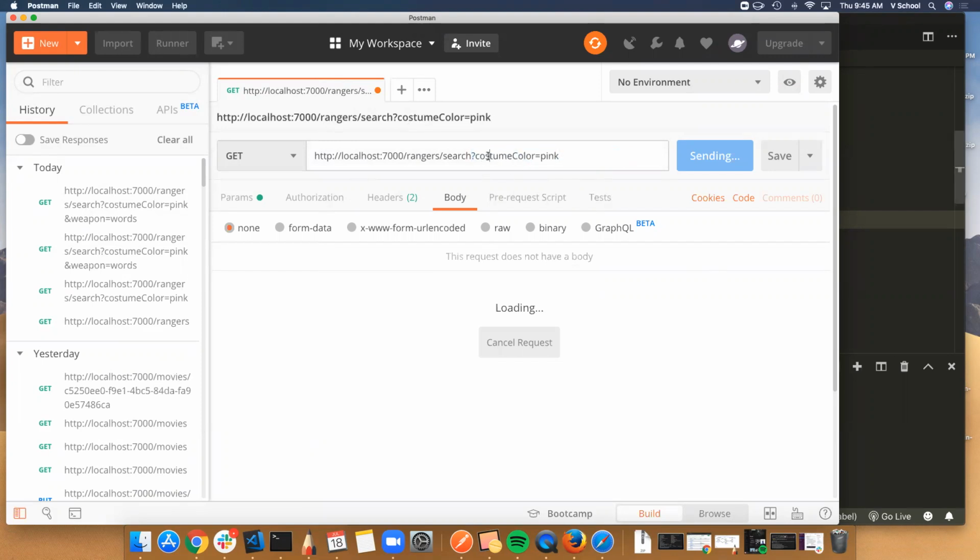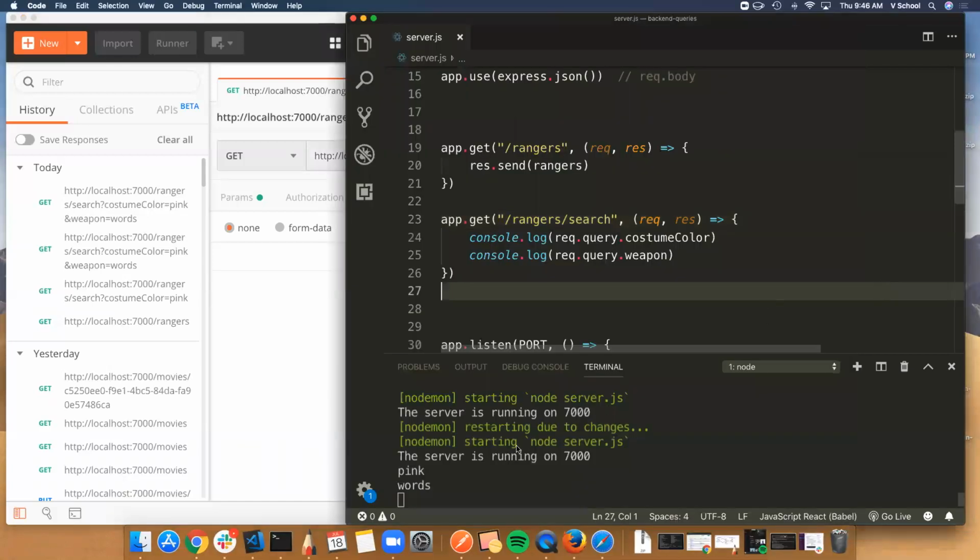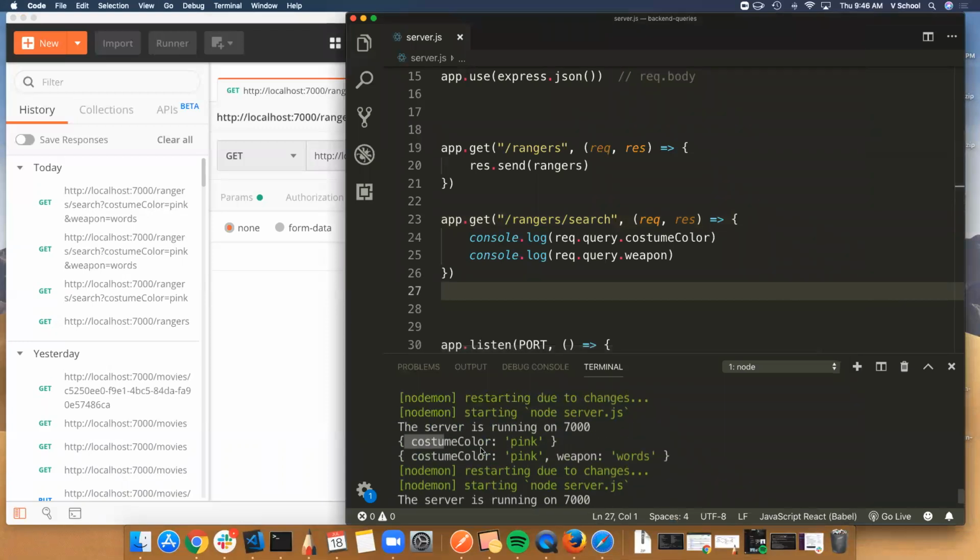And Alan brought up a good point. You typically don't see casing like this in a URL. If it's all uppercase, it's usually some big ID of some sort. But you get to choose what this is called. So I might just call this color. And then I'll find every Power Ranger whose costume color is equal to this color. And this is a bit more conventional. Color equals pink. So now instead of seeing costume color pink, we'll just see color pink.